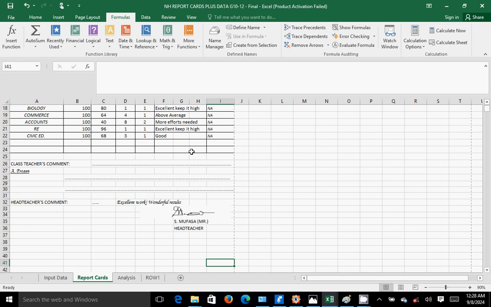Whenever the comments are put now, it will show that it's actually the responsibility of the grade teacher. Then the head teacher's comment, which the system can comment for, so this is what is showing there. Excellent, work hard, or excellent work, wonderful results, which is a good thing. Then the signature of the head teacher, S Mufasa, Mr. Head Teacher. So these are automated, and this is page 1, it's complete.